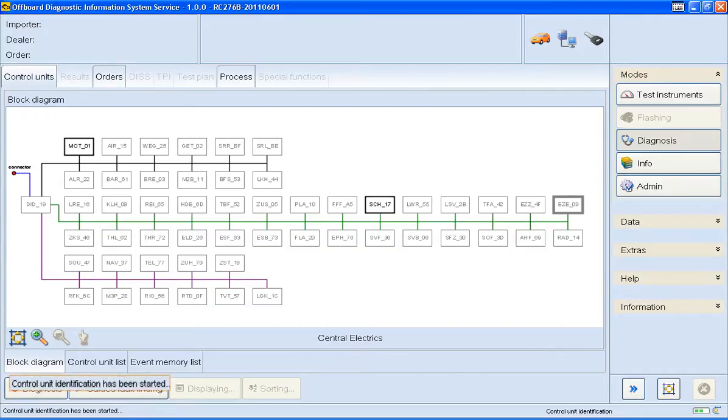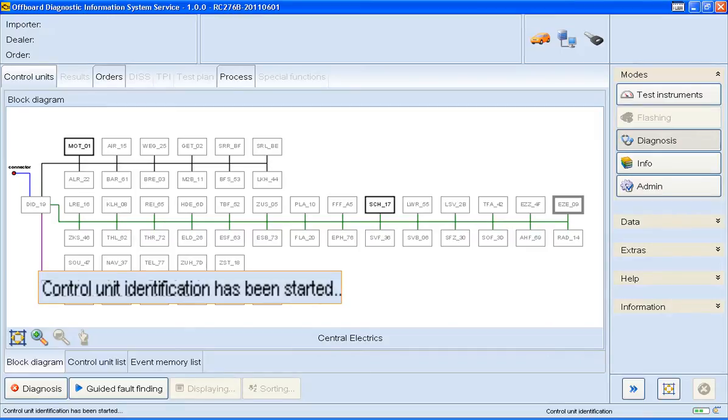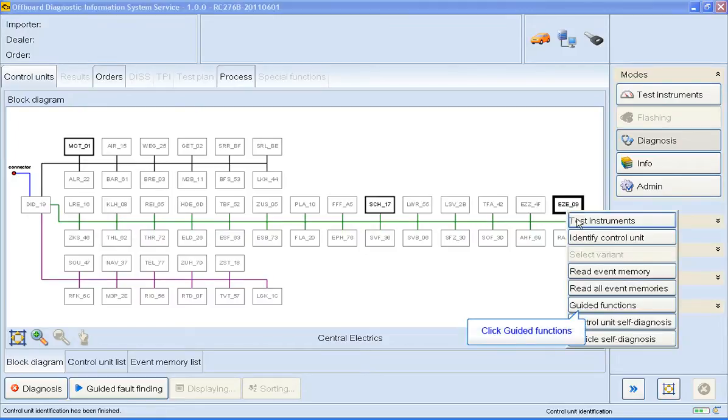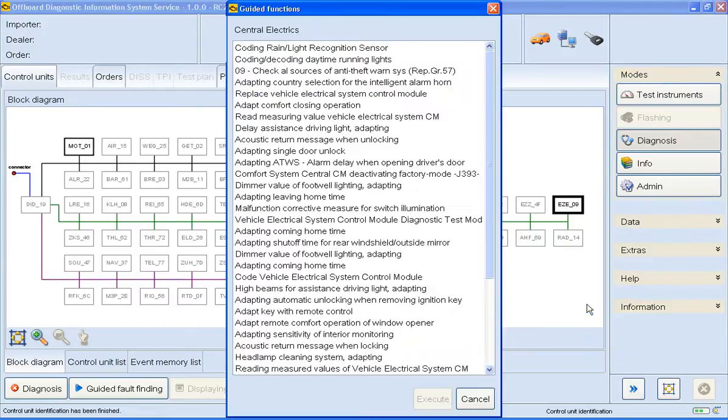You can also see what's happening by monitoring the bottom left hand of the screen. There we go, it's finished. As soon as the control unit has a black border, if we right click on it again, we'll see a full list of options. So I now select Guided Functions. Here's a list of the guided functions available for the onboard power supply. I'll select Read Measured Values.